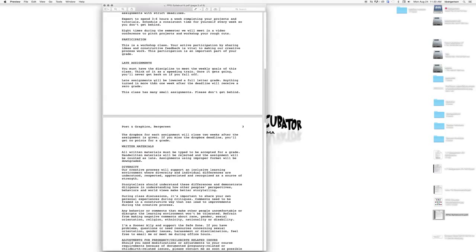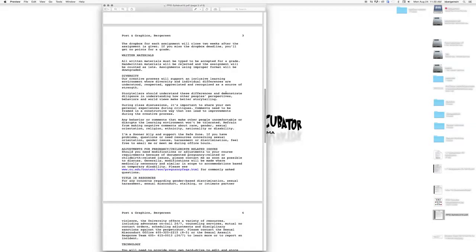Late assignments, like I said, there's a deadline for every Dropbox, and so if you get everything in on time, you're good. Late assignments will be deducted a full grade, and 7 days after that deadline, the Dropbox will close and you will get a grade of 0. Anytime you turn in written materials, they must be typed and presented as professionally as possible.